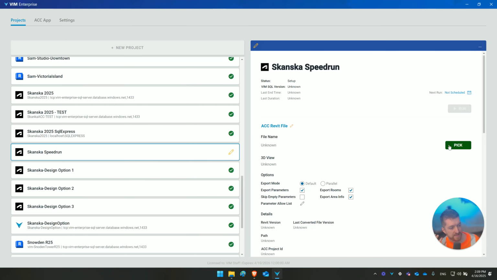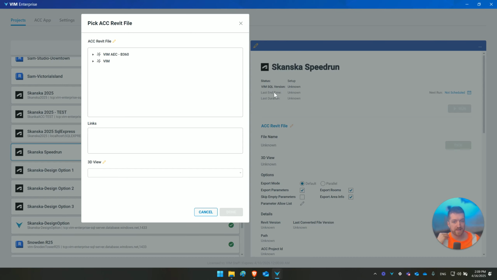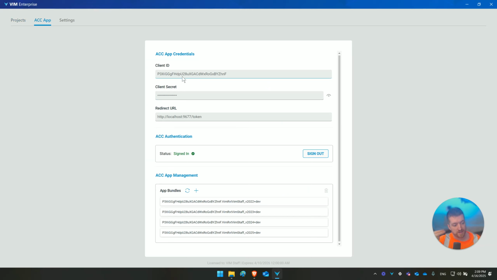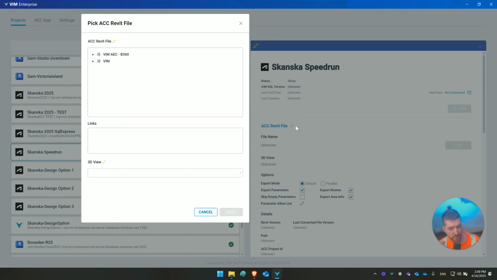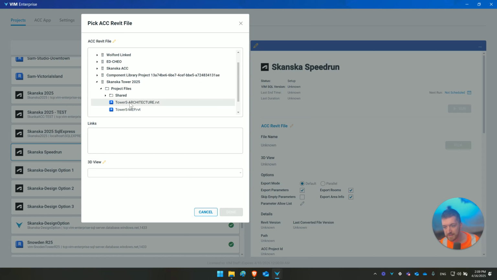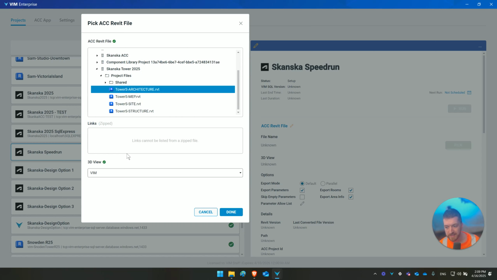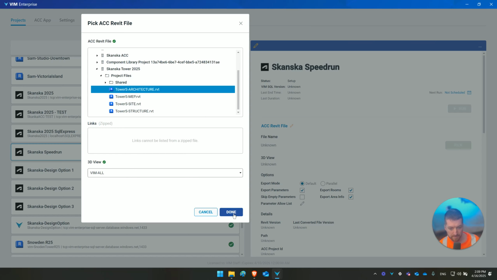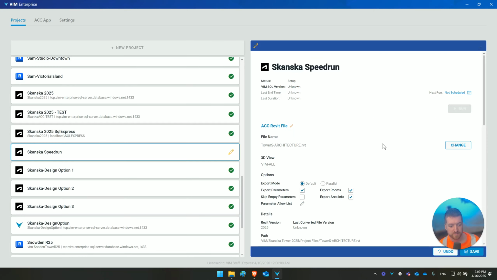In here, because it's an ACC project, we get this pick button that is going to be connected to ACC. Now, for this to work, your IT already needs to have given you the proper information to fill in the client ID, client secret. So I've already done that work, so I'm just going to pick, and I'm going to go VIM Skanska Tower 2025. In here, we've got the project files, and quite quickly, we're going to see Tower S Architecture, which is the file we were just looking at. Let's go with VIM ALL and click Done.